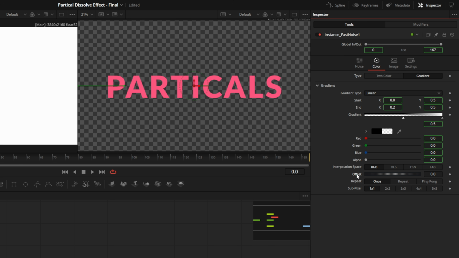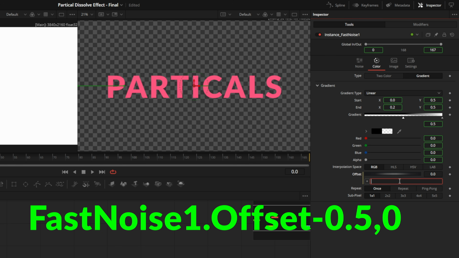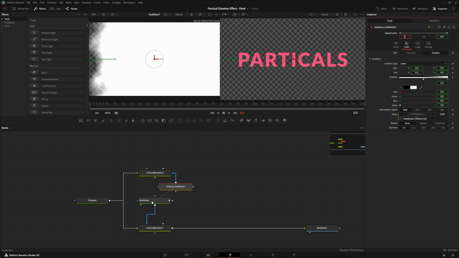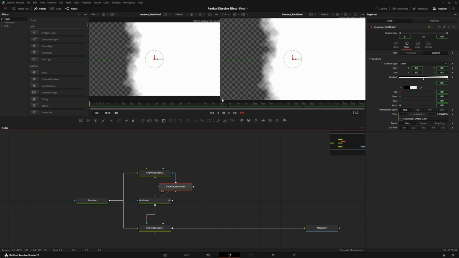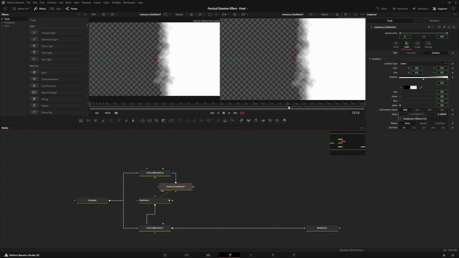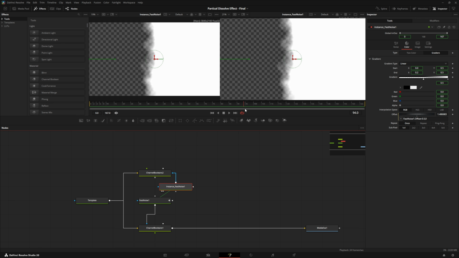We're going to make a simple expression out of this, and you can do that by either right clicking and choosing expression, or you can just type in the equal sign and enter. In the expression we're going to give it fast noise 1.offset minus 0.5 and enter. What that's going to do is give us a 0.5 delay between the fast noise 1 and the fast noise 2. If we bring the original fast noise node into the right viewer, we can compare the difference as we move forward. You can see that the instance travels a bit behind. The delay will create that trailing particle effect.